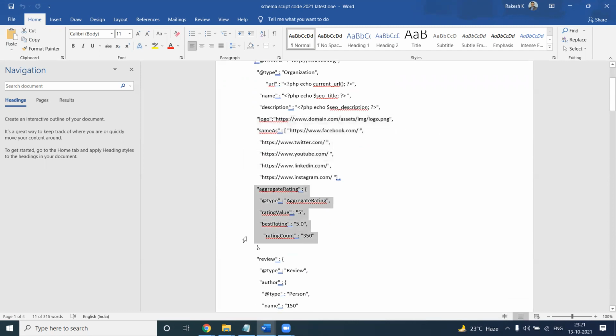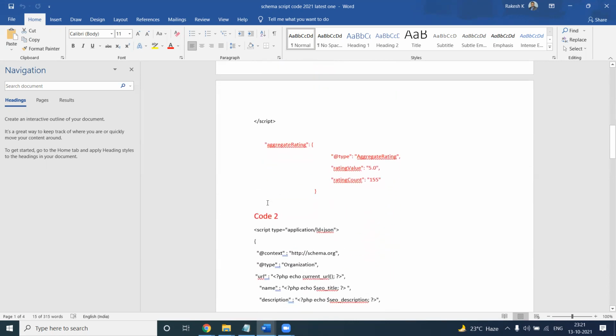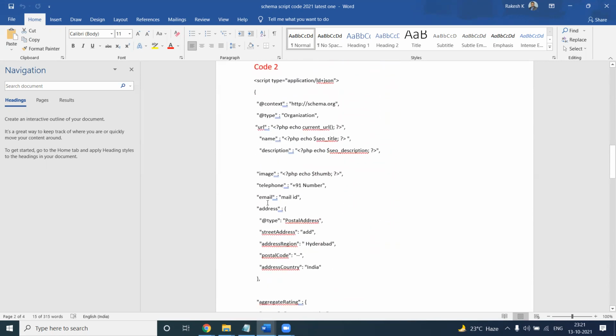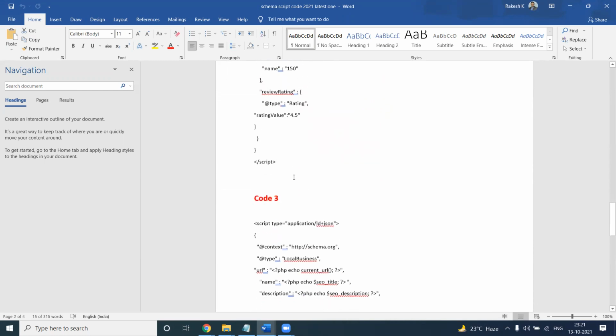Next one, your aggregate rating. The rating is very important for your particular business. In the next code, there is an option where you can add the postal address, your phone number, everything, in a particular option. We can add the phone and email address, which will be valid in that option. This also will be an aggregate rating.